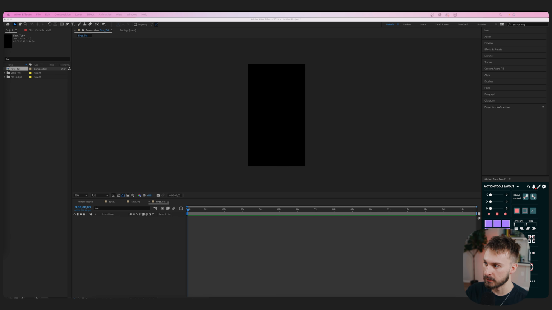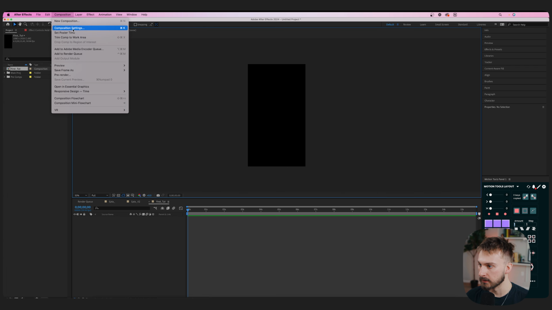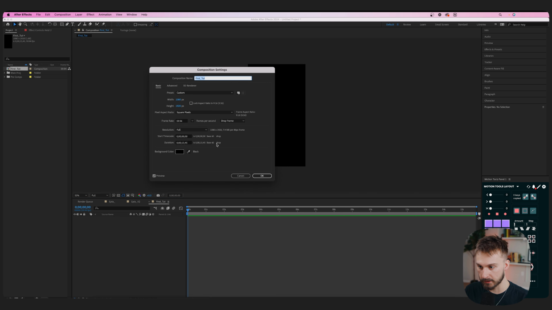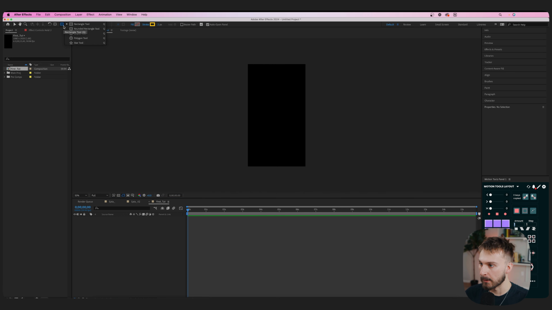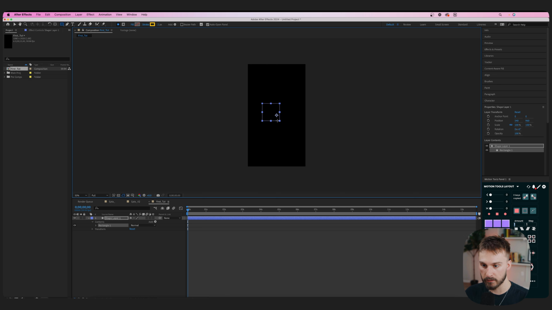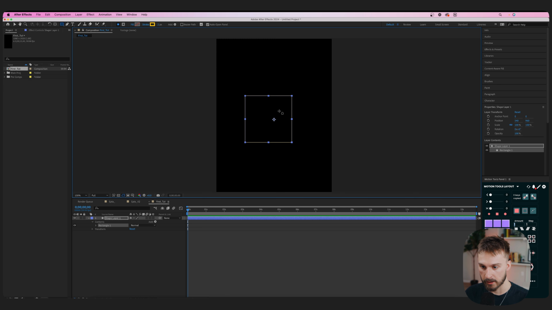So what you want to do is, of course, have After Effects open and start a composition. Here are the composition settings that you need to have. You can pause this, copy it, and then hit OK. From here, what we need to do is create a box. So I'm going to go up to the top left where it says rectangle tool, click on that and click and drag while holding shift. This is going to make a perfect box for us. So something around that size should work.